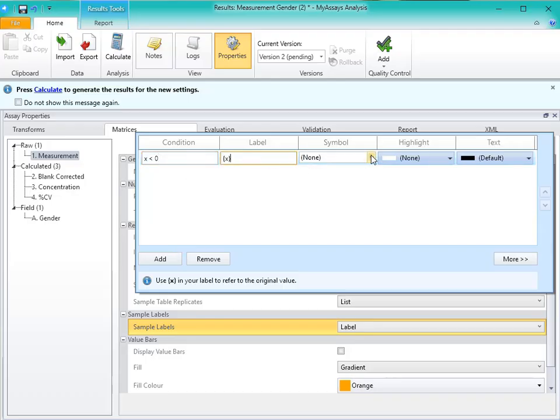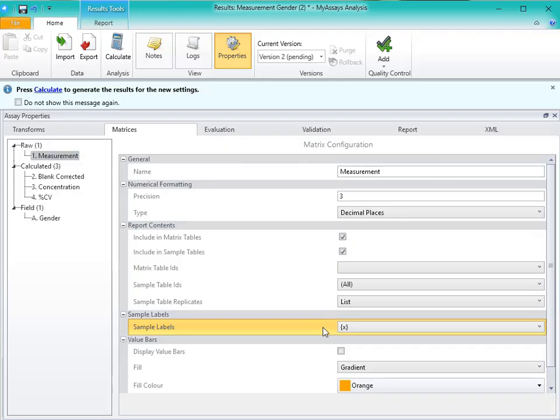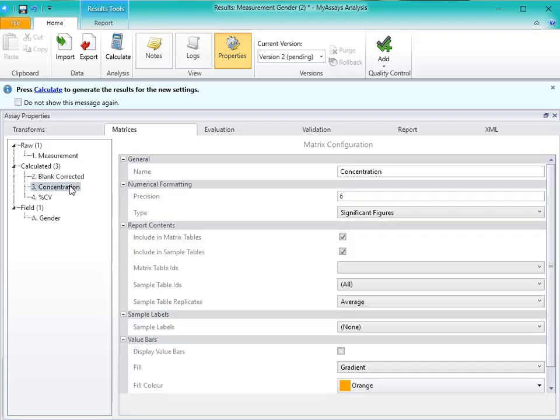I'll add a fail symbol to let the operator know that this sample should likely be repeated. I can also add a highlight to the cell or change the color of the text. Next, I'd like to add sample labels to a couple of my calculated matrices. Let's start with concentration. For this assay, I'd like to be able to easily identify samples with concentrations less than 10 and greater than 300. I'll add two separate sample labels for these scenarios because I want them to be labeled differently.